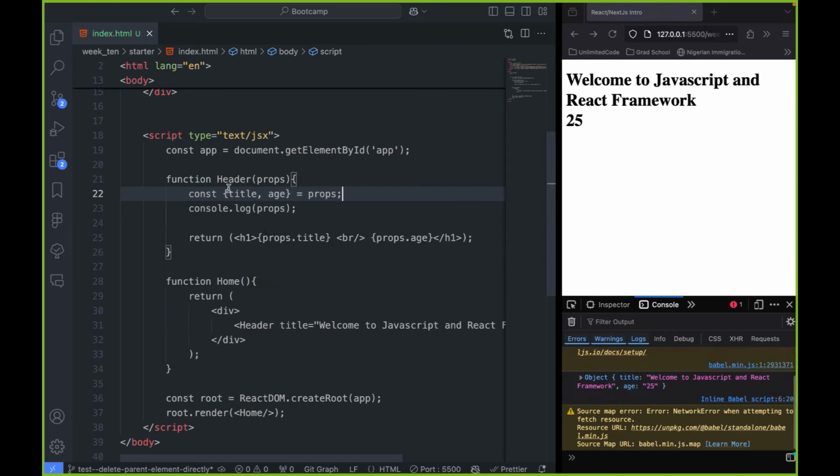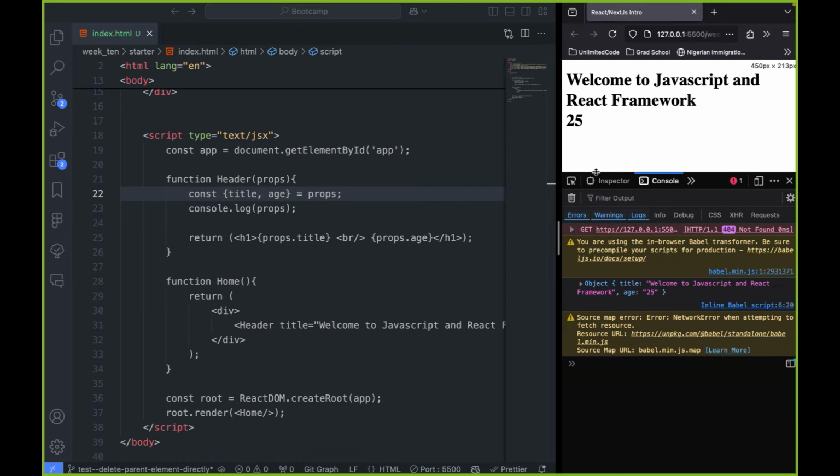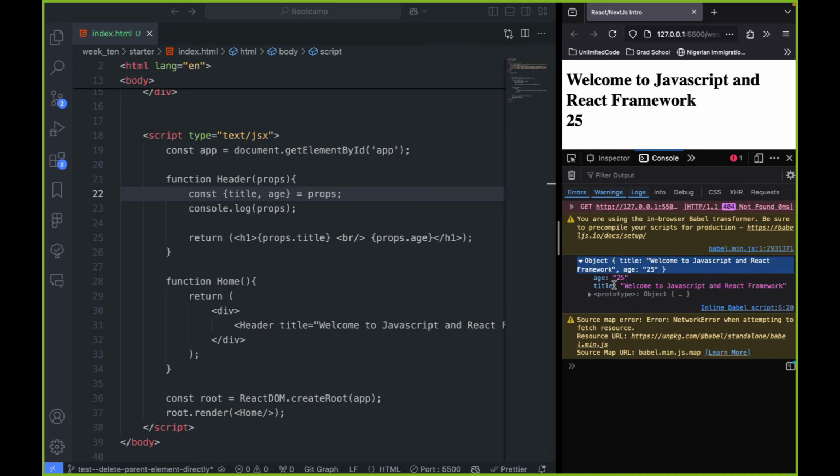So in JavaScript, normally when we want to declare a variable, we do const and a variable name. But if you do const and variable names, it can be one, it can be multiple, inside curly braces, that means you are telling JavaScript that you want to destructure. I want to pick out all the elements inside these props and assign them individually at the appropriate position. Look at props. Remember, we've logged props in the console. This is object props. Age is 25. Title is welcome to JavaScript and React framework. So this line 26 is telling us to destructure whatever props is into their individual variables.